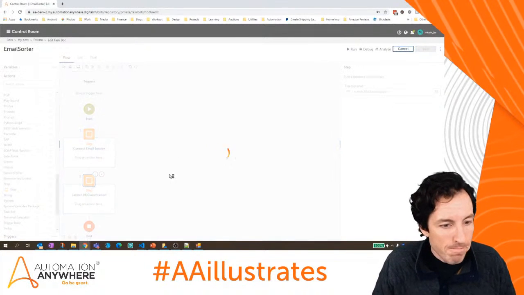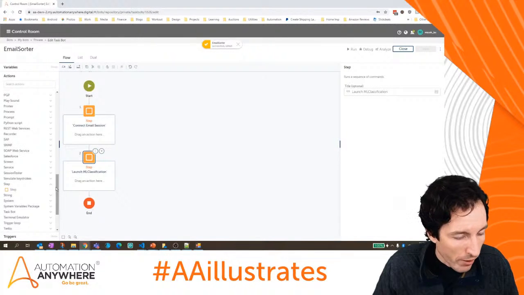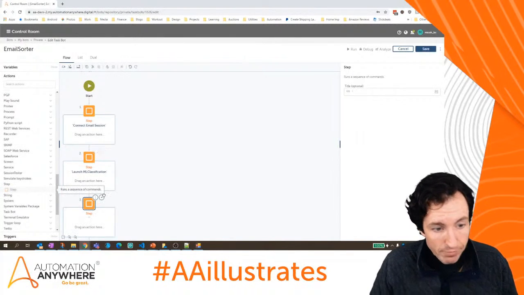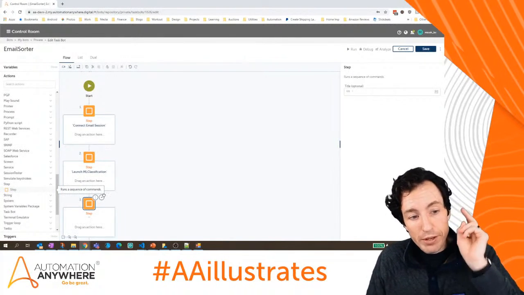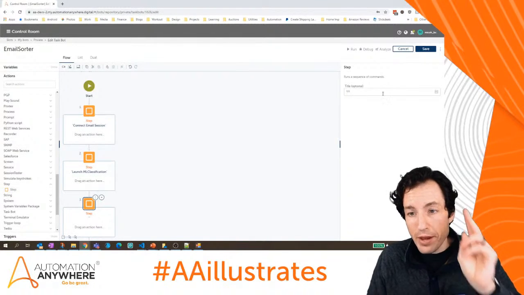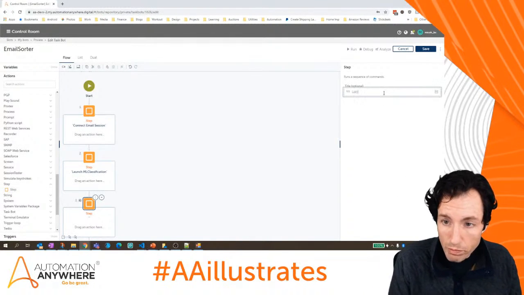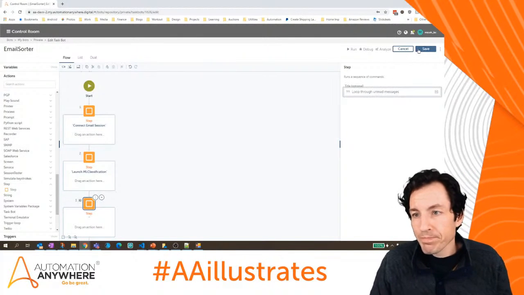So we'll hit save on that. Okay. After that, we've connected to our email. We have launched the ML classification. Now we want to loop through unread messages.